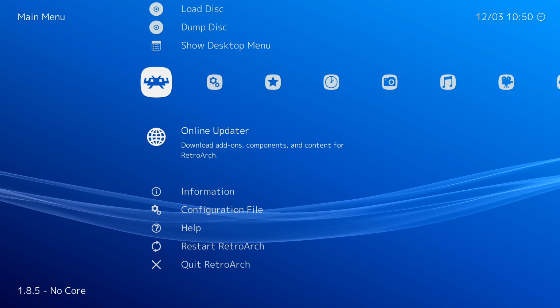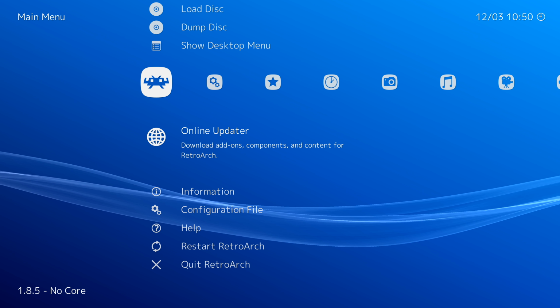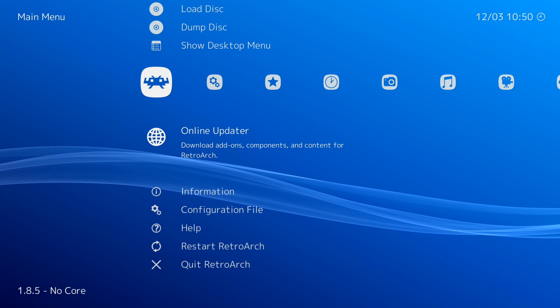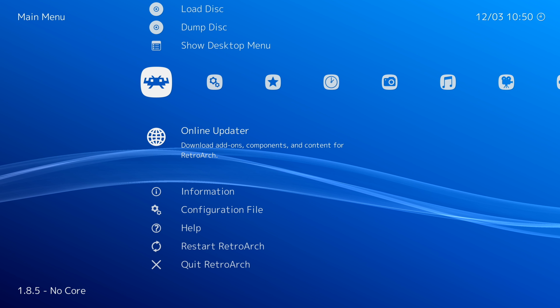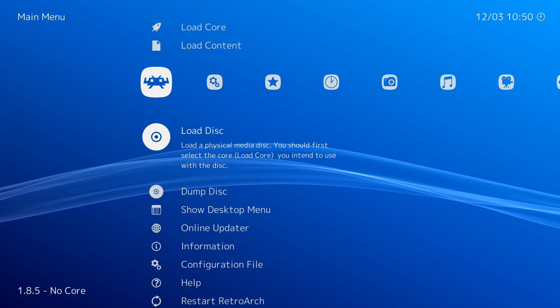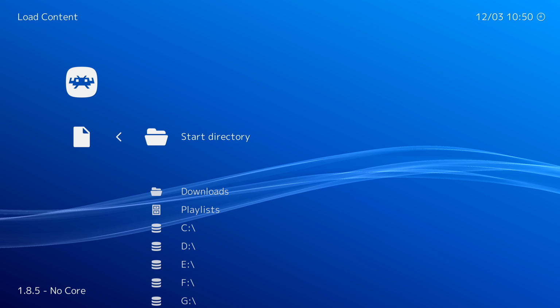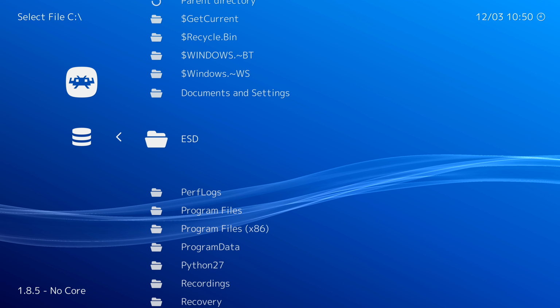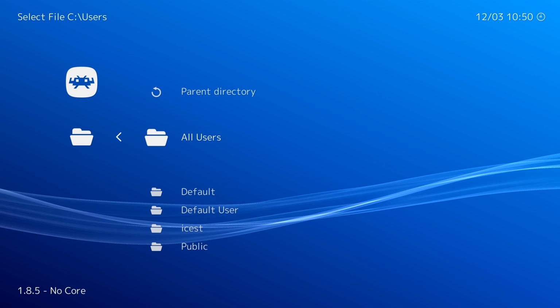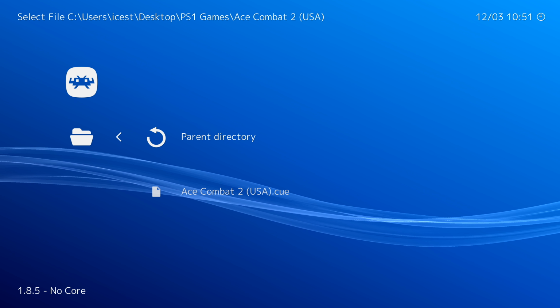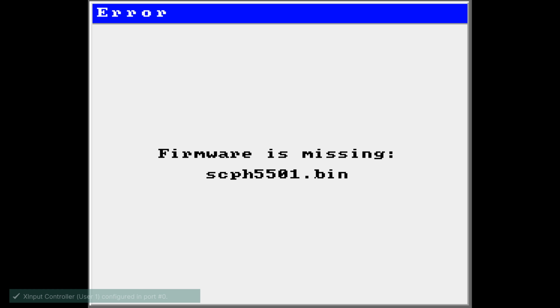And from here, there is a little bit of setup we need to do because the PlayStation Core does require a BIOS. So if you don't have one, you can't use your games. So if you try to load a game now, after downloading the core, load content, I have all my stuff on the desktop, so if I try to load a game, it will tell me that the firmware is missing.